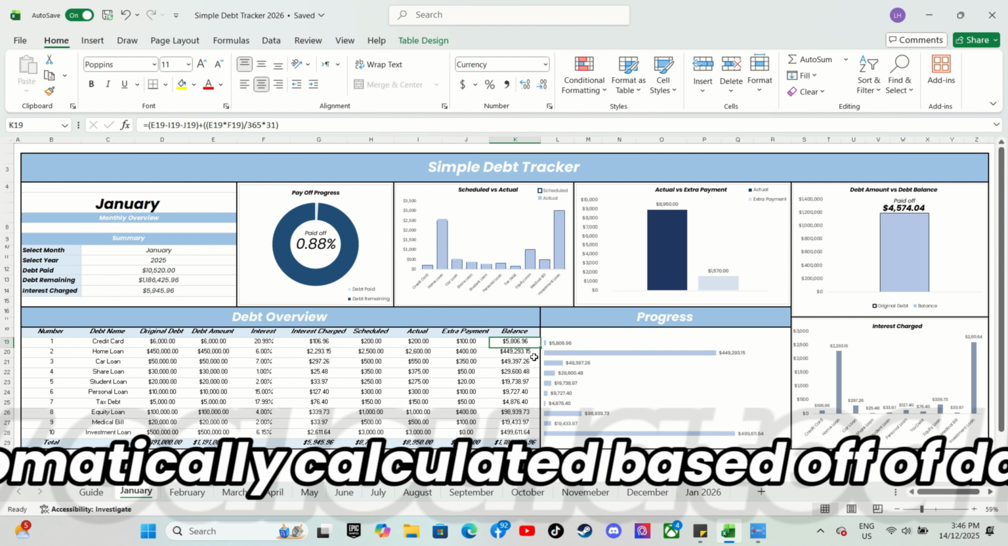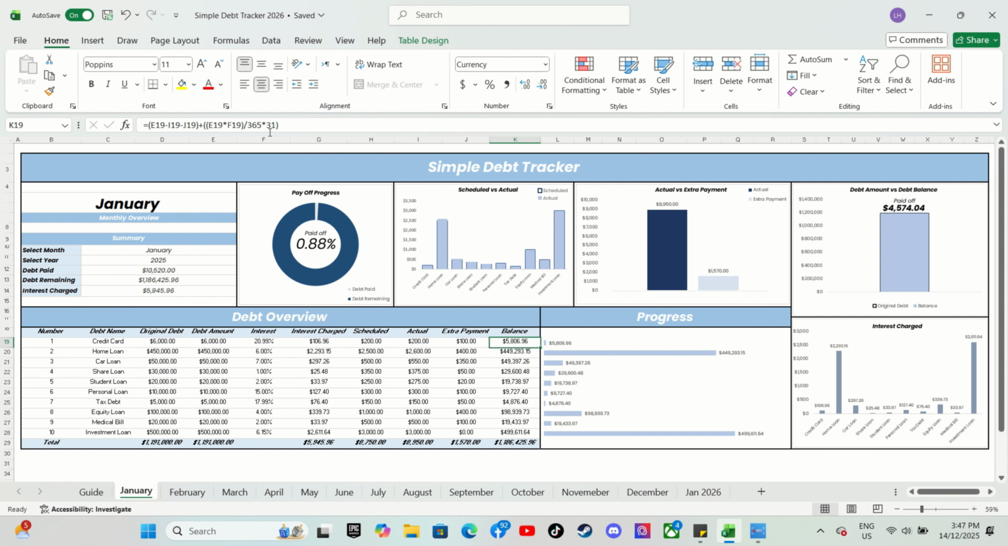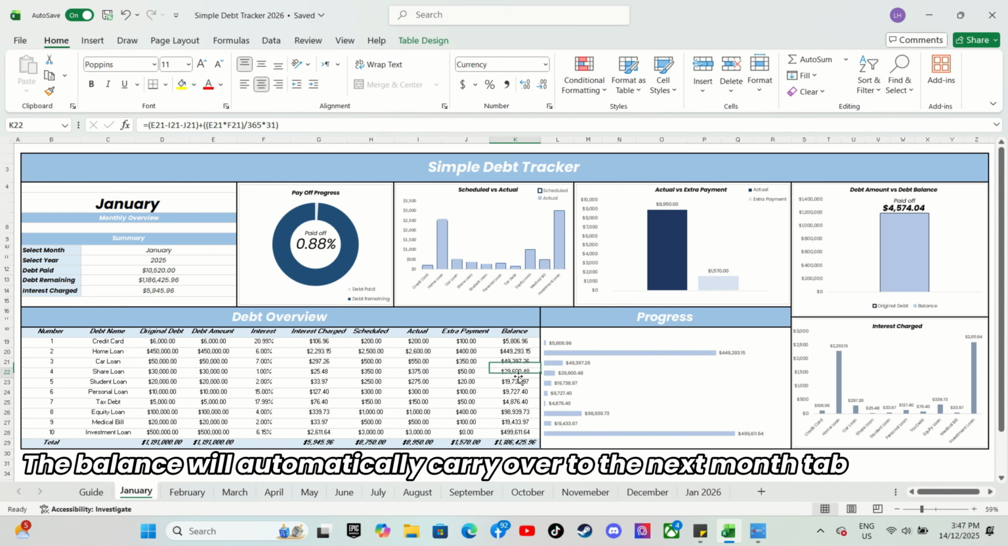Now, the balance is calculated by adding your interest charge and subtracting your actual and extra payments from it. That's how you get this figure here, and it's calculated on there as well, which is very nice. These figures will automatically carry over to the next page, which I'll explain in a few moments.